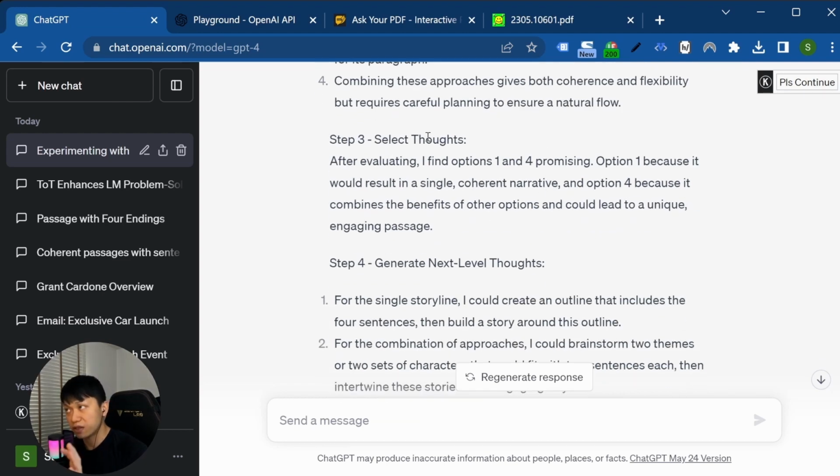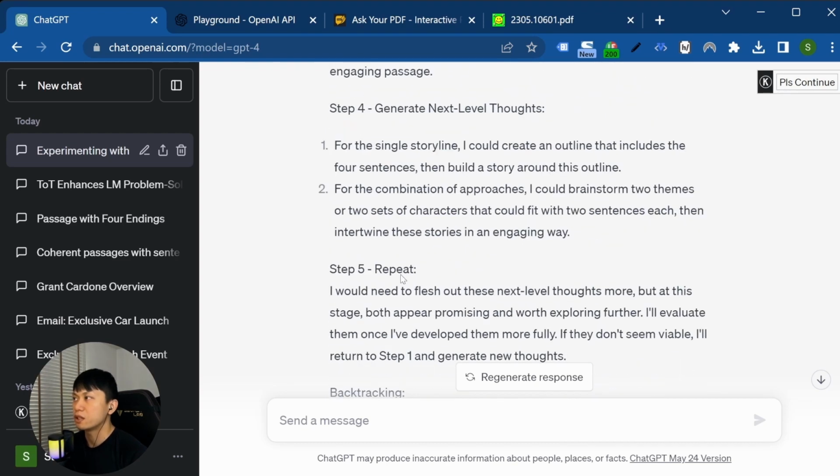So then, based on that, it's now taking a step deeper on the thoughts that it has produced. After evaluating, I find options 1 and 4 promising. Option 1 because it would result in a single coherent narrative. Option 4 because it combines the benefits of other options that could lead to a unique, engaging passage. Okay, so now to generate the next level thoughts, right? For the single storyline, I could create an outline that includes the 4 sentences, then build a story around this outline. Okay, pretty good. For the combination of these approaches, I could brainstorm 2 themes or 2 sets of characters that could fit with 2 sentences each, then intertwine these stories in an engaging way.